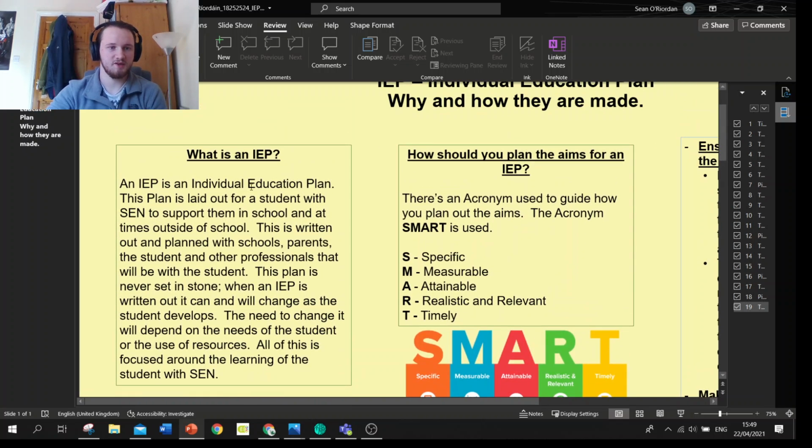So what is an IEP? An IEP is an individual education plan that is laid out for a student with SEN to support them in and out of school. So that could be in school or extracurricular activities or at home. This is written out and planned with the school, parents, student, and other professionals that would be with the student. The plan is never to be set in stone. When an IEP is written out, it can change and always will change as the student develops. The need to change it will depend on the needs of the student or the use of resources. All of this is focused around the learning of the student with SEN.